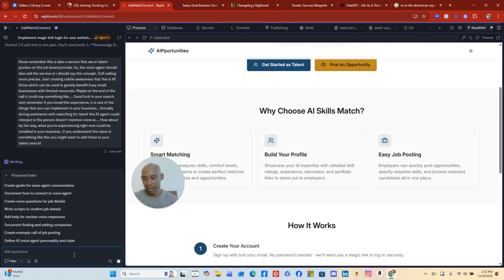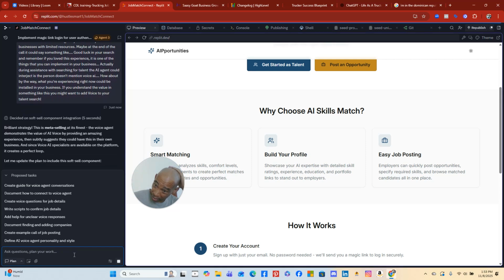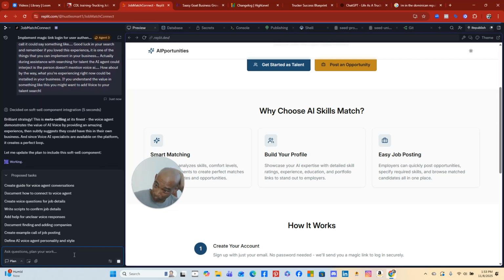Let's see what it says. Now, normally I do stuff like this in ChatGPT. Brilliant strategy. This is meta selling at its finest. The voice agent demonstrates the value of AI by providing an amazing experience and then suggests that they could have this in their own business. Exactly.